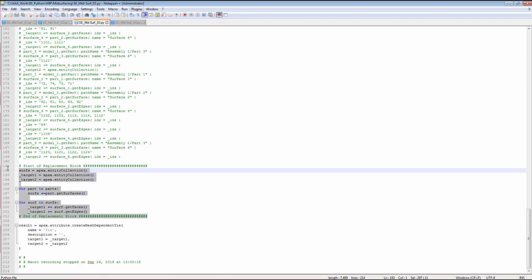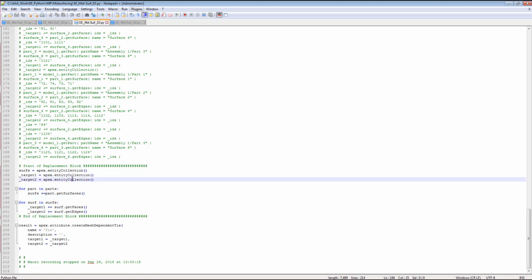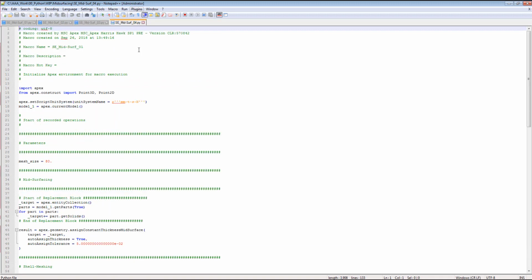And then finally for edge tie, this is a little bit more involved, but we've got target collections for surface faces and surface edges. So again, populating these using standard Python terminology or logic within the coding definition, such that the embedded IDs which you saw previously have been removed from the code. Now these examples are available if necessary.